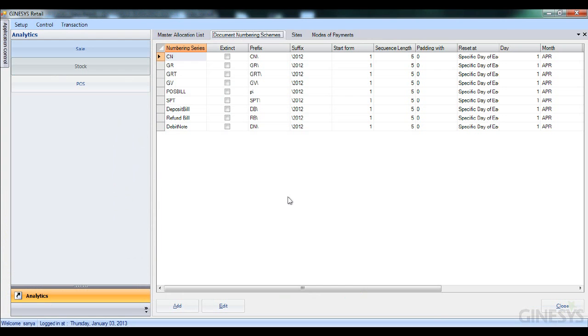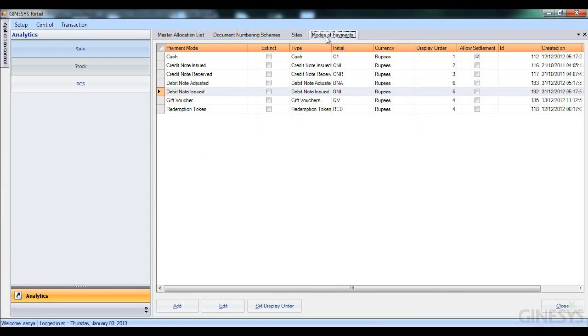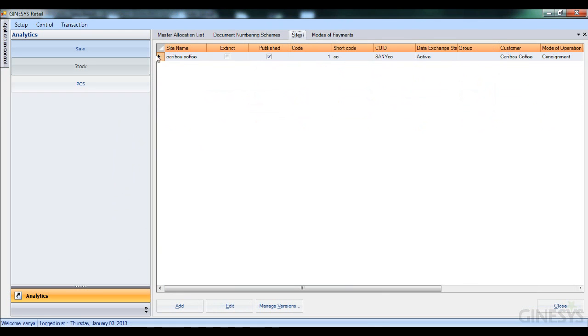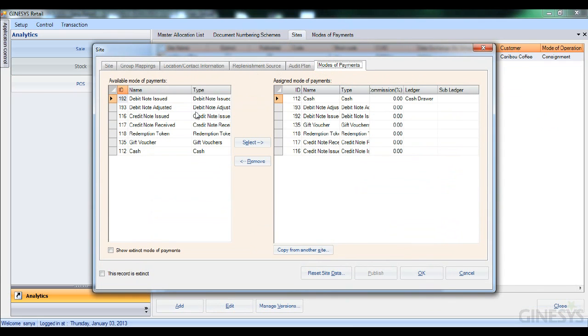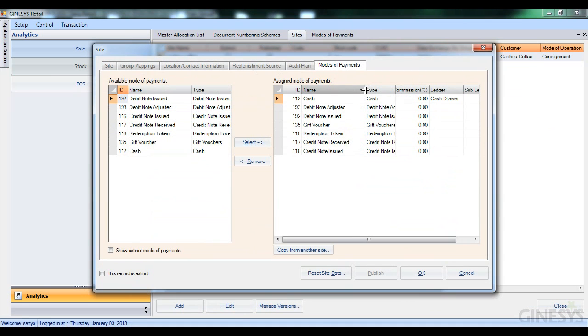So that was here, and I'm going to exit out of this, and then let's look at the second change. The next change that I wanted to discuss was the modes of payment. As soon as I upgrade to 19, I'll be able to see these two new modes of payments, which are the debit note adjusted and the debit note issued MOPs. The way to allocate these to the store would be to go to the site module and add them in the modes of payment. Here I've already added my two modes of payments, debit note adjusted and debit note issued.